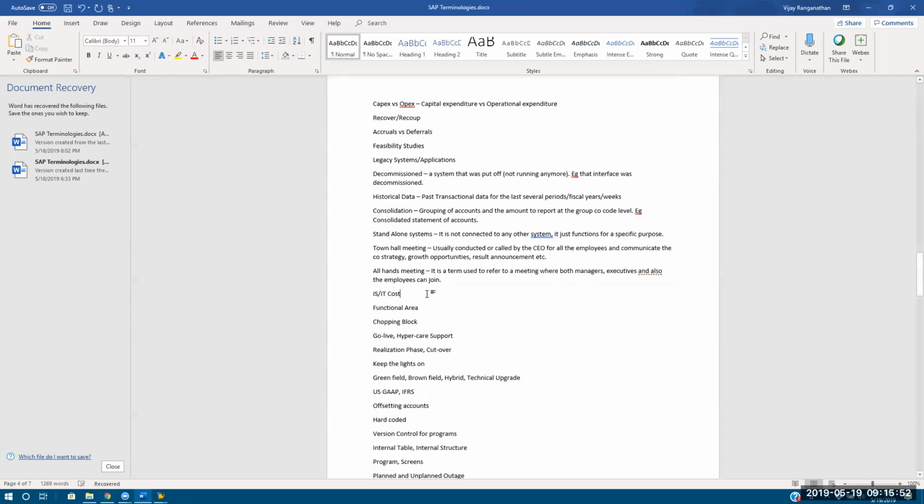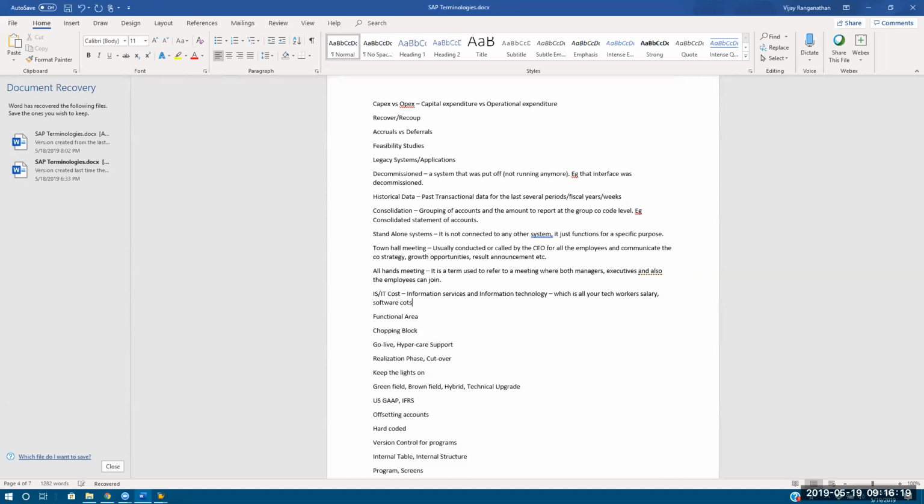All hands. IS/IT, you probably know this, right? What is IS/IT? Information services and information technology cost, which is all your IS/IT salary, tech worker salary, and software cost, software and hardware cost, renewal cost, whatever it is. The rental or the lease, the occupancy, etc.